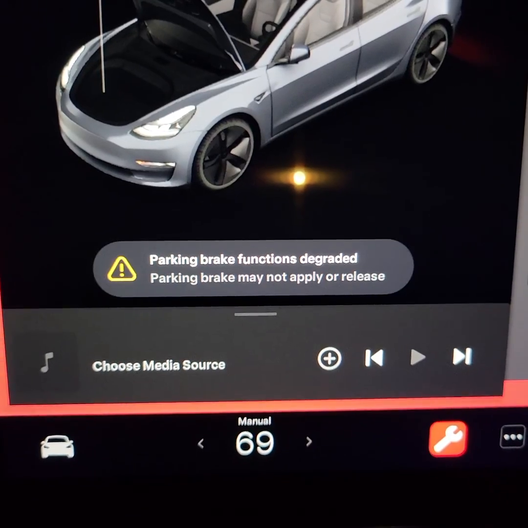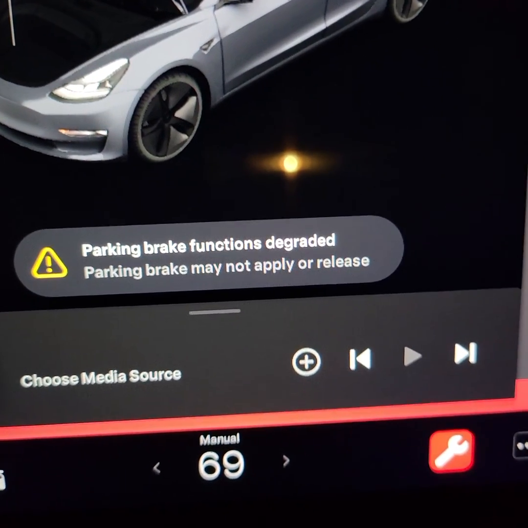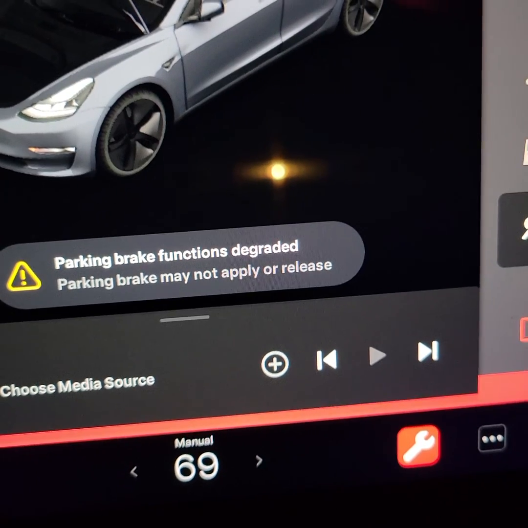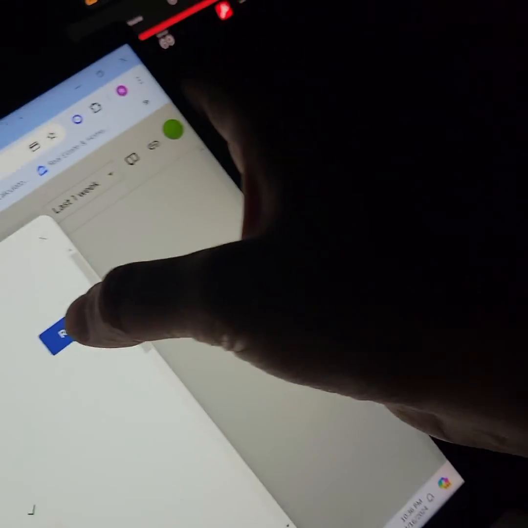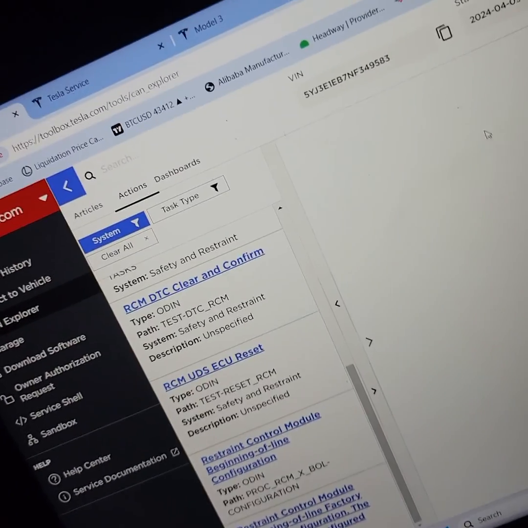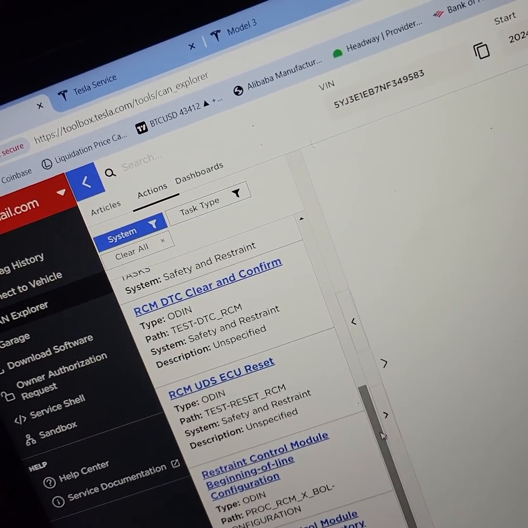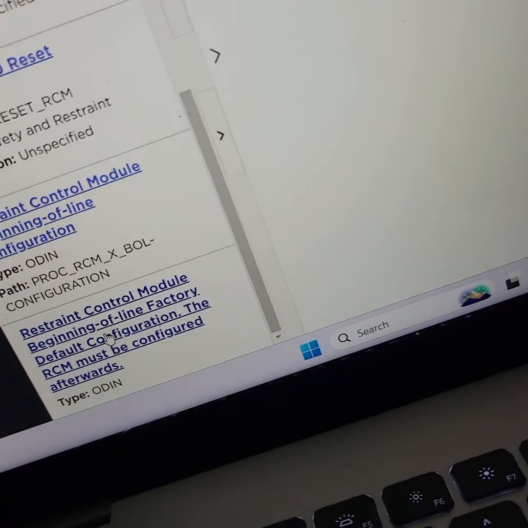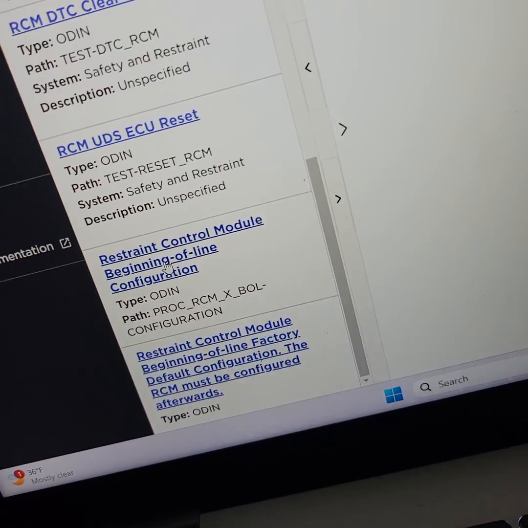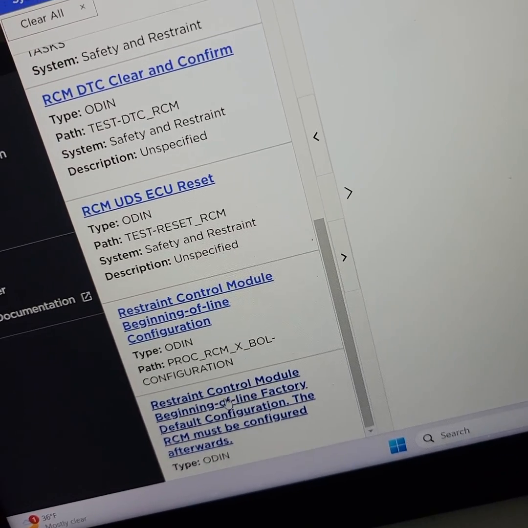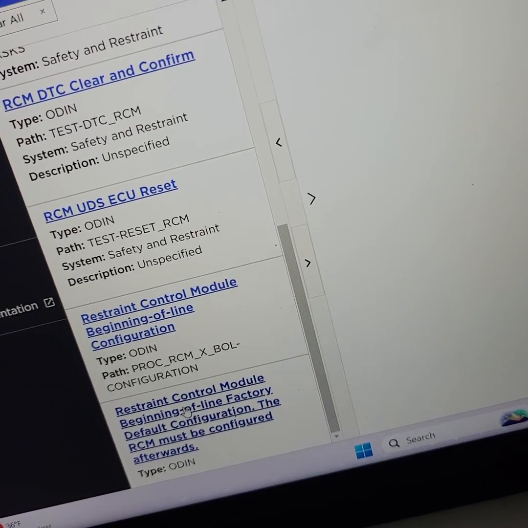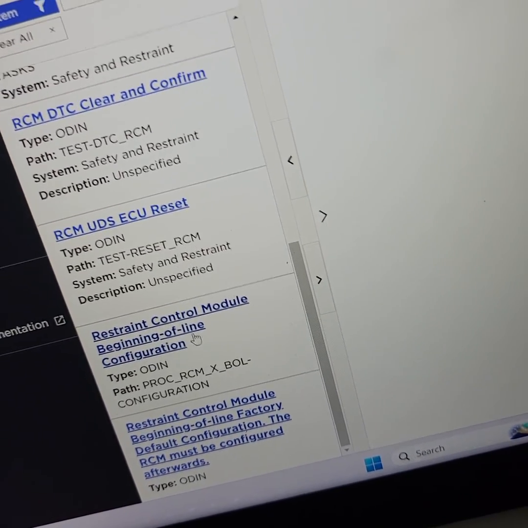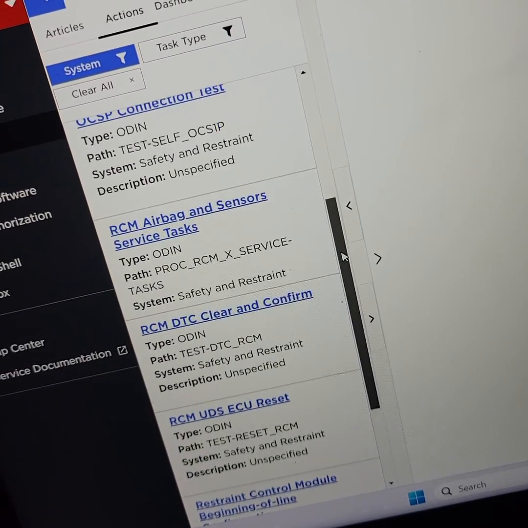Okay, come on. It had this one thing. It said, where was it? That's weird. It's not there anymore. But it said something about those sensors. So, let's close that. And then the next part is, after you do this one here, and then this one here. The only difference is this one says the RSM must be configured afterwards. So you do this one and then you configure it, the one that says configure it. And then the next one is service tasks.